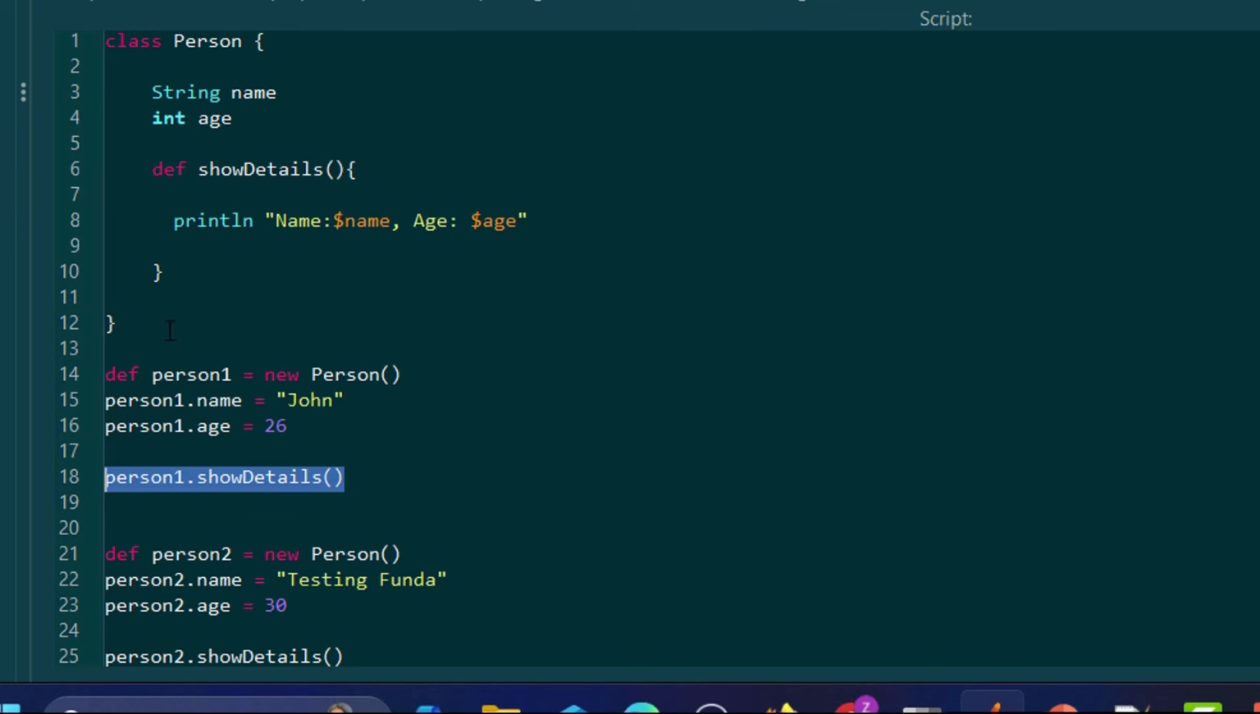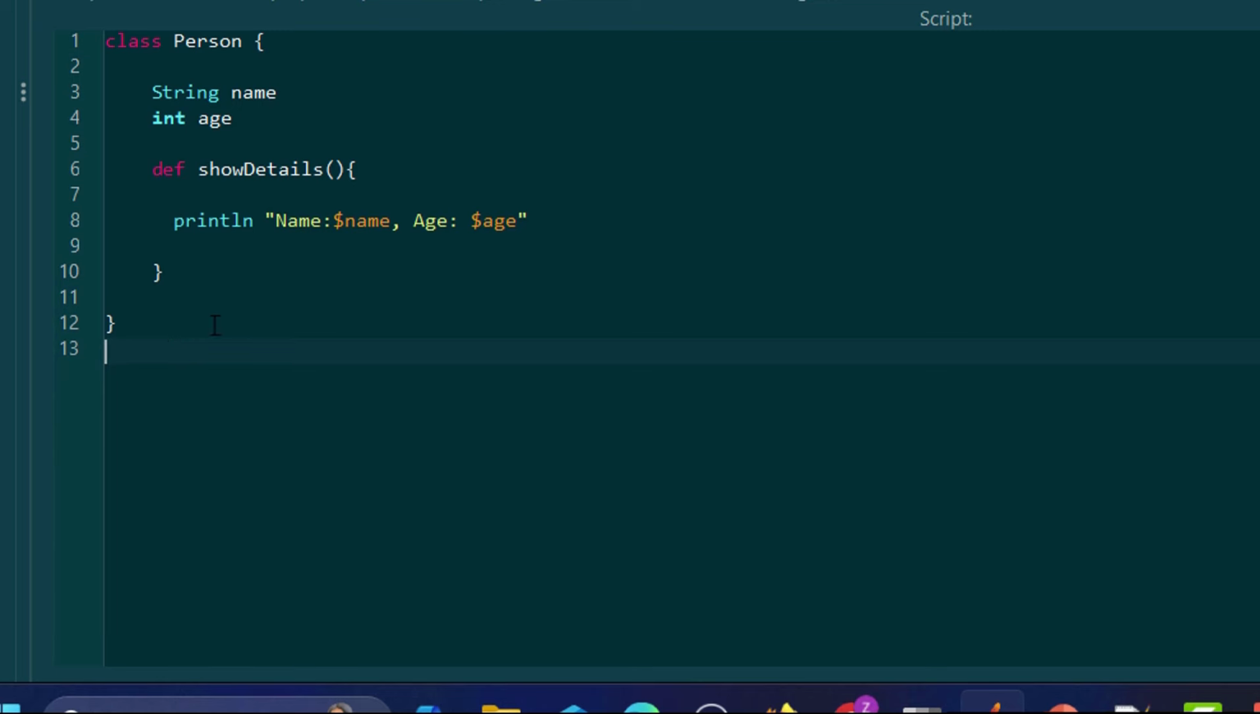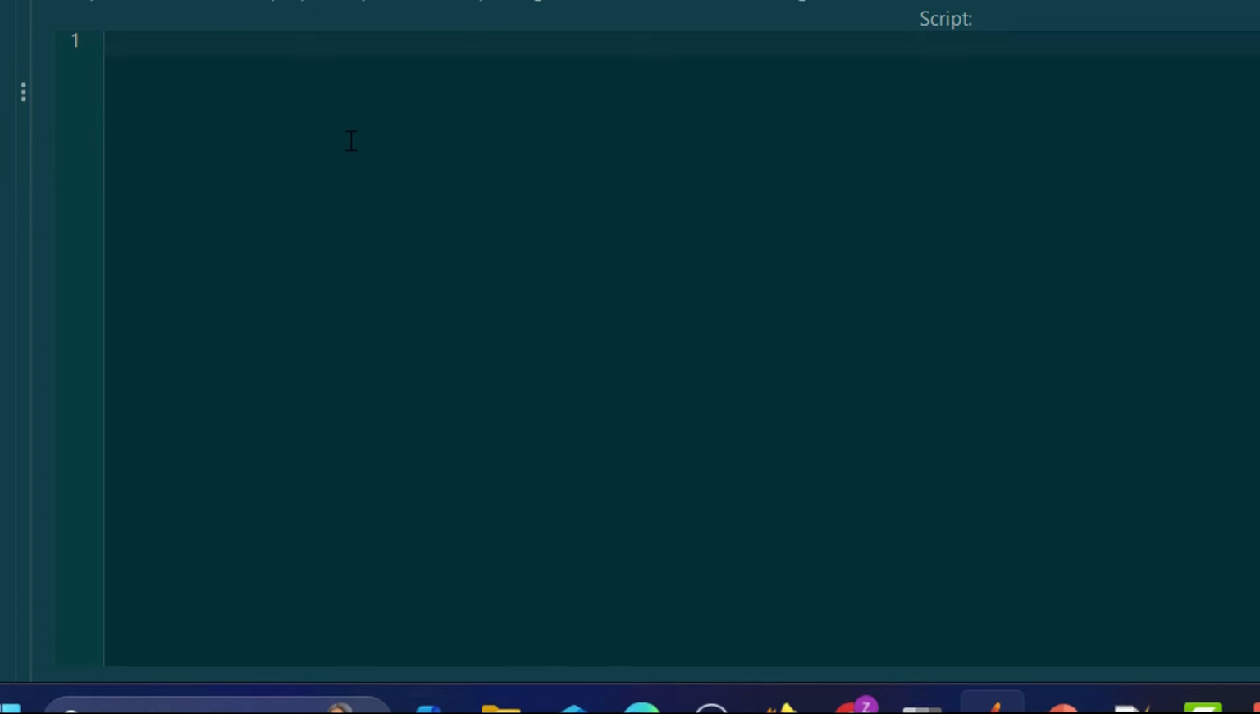So remember these lines of code, and now I'll simply remove these lines of code from here, and let me add another JSR sampler over here, because I'm not sure why it's showing small fonts, but no problem. We will go here and say class Person, and in this class we need a string name, and an age, just like in our previous example.